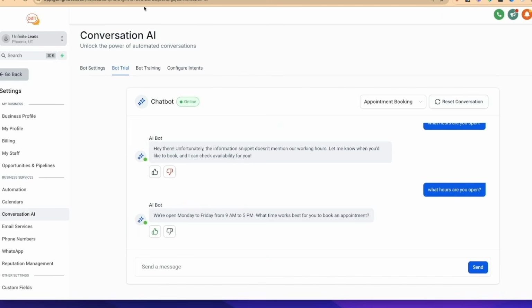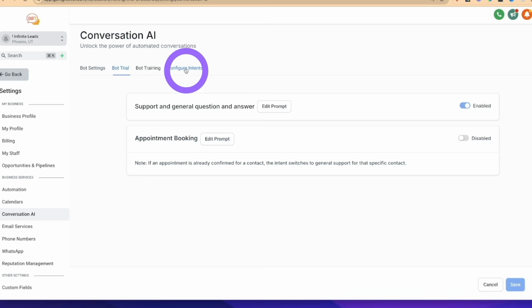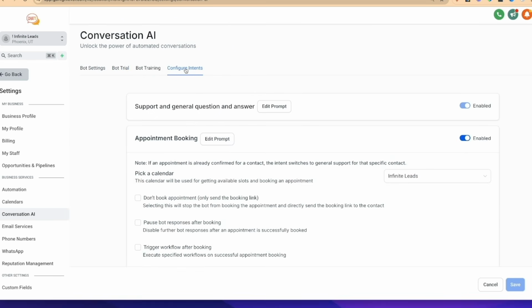And then on top of that, we can go through and we can say, hey, we want to configure the intent. Meaning, what do we want the bot to do? Do we want to direct them to a certain web page, or do we want to direct them to book an appointment on our calendar? And in this case, we're just going to say, hey, we want you to book on a calendar.